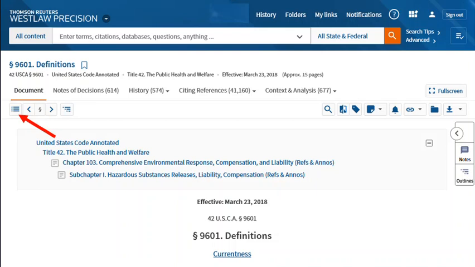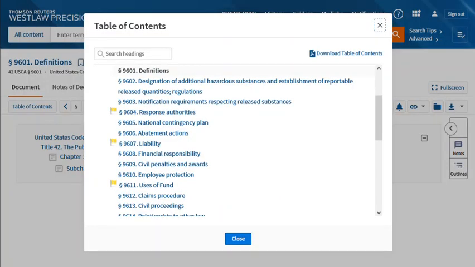The second is the Table of Contents link in the bar directly below the tabs. Looking at the code section in context lets you quickly find additional code sections you may need to read. For example, this section only contains definitions. Later sections set out rights and responsibilities under the Act.